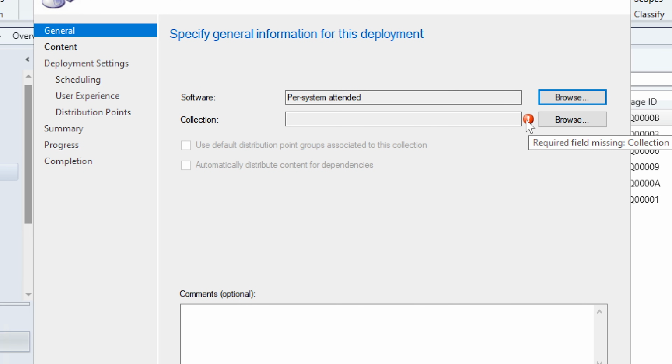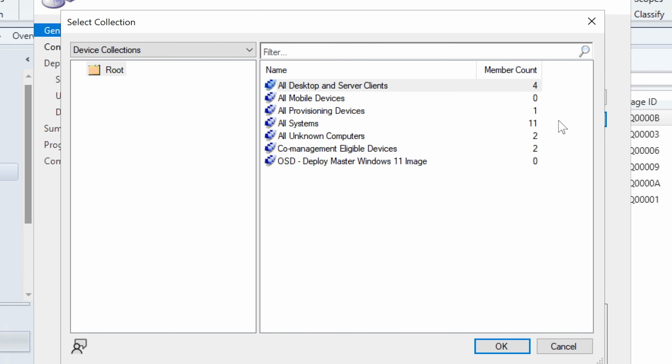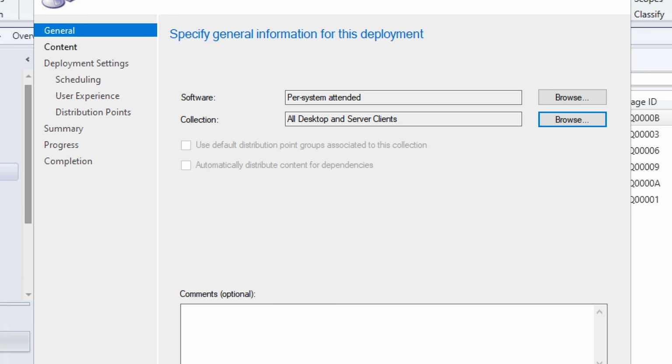The next part here is collection. We're going to specify what kind of collection it is, meaning who are we going to push this to, right? Then we can specify different types of computers and systems. This is self-explanatory. In this case, I'm going to just say all desktops and server clients. But if you want to specify something else, you can certainly do so. To keep it simple, we're going to do all desktops and server clients. So that's very easy to understand. We're going to click next.